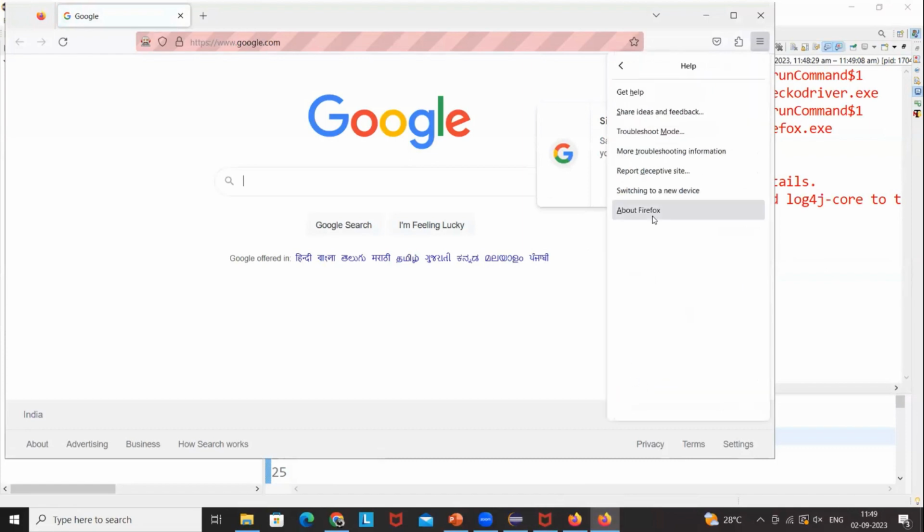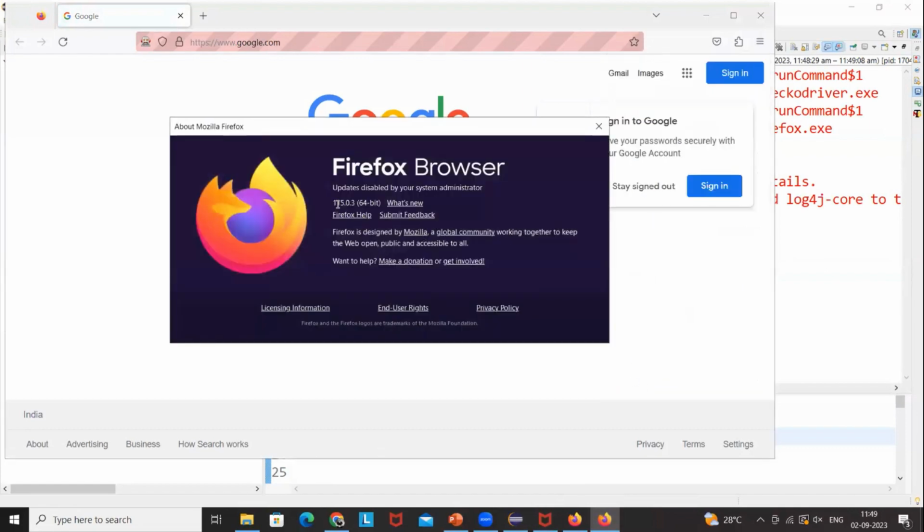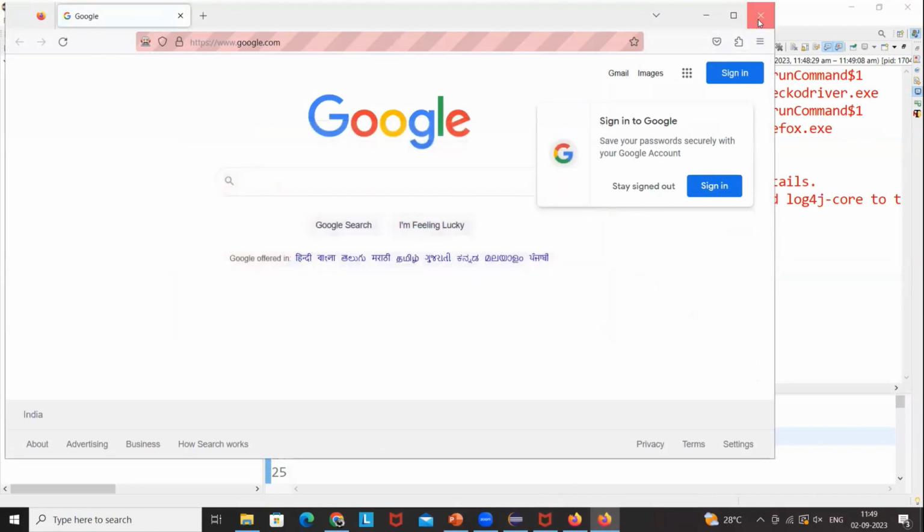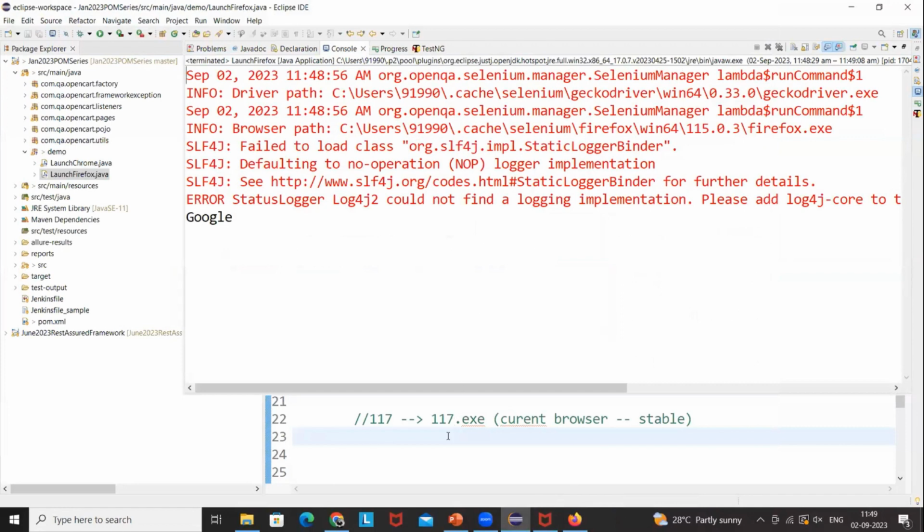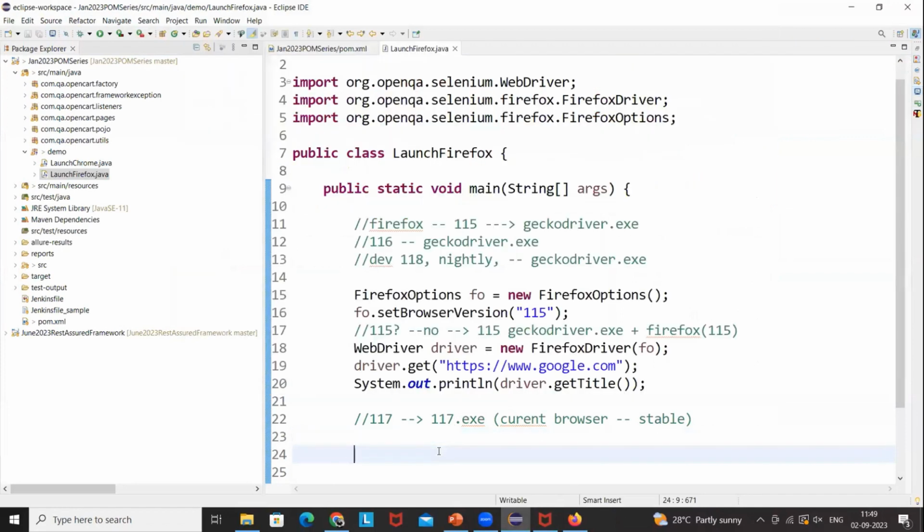So I'll go to help and about Firefox. Now you can see exactly 115. Can you see it here? Perfect. This is so nice. So now you can check all the cross-browser testing also. You can do it in your local also without any problem.